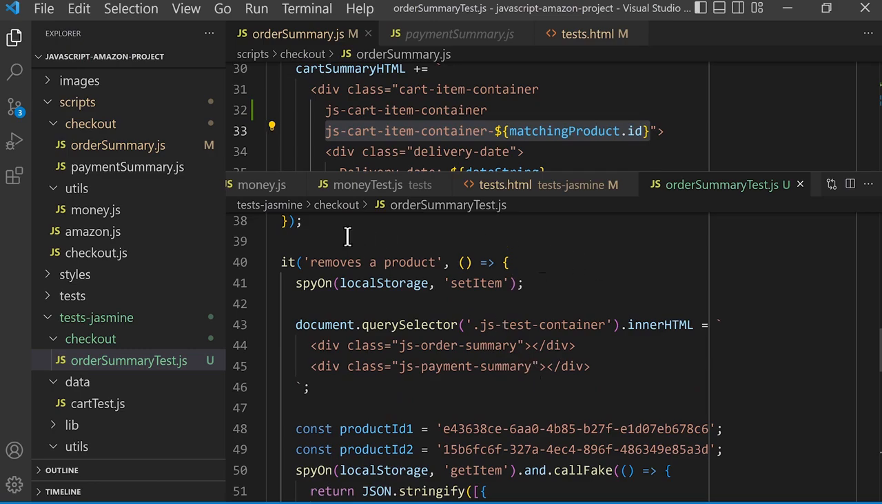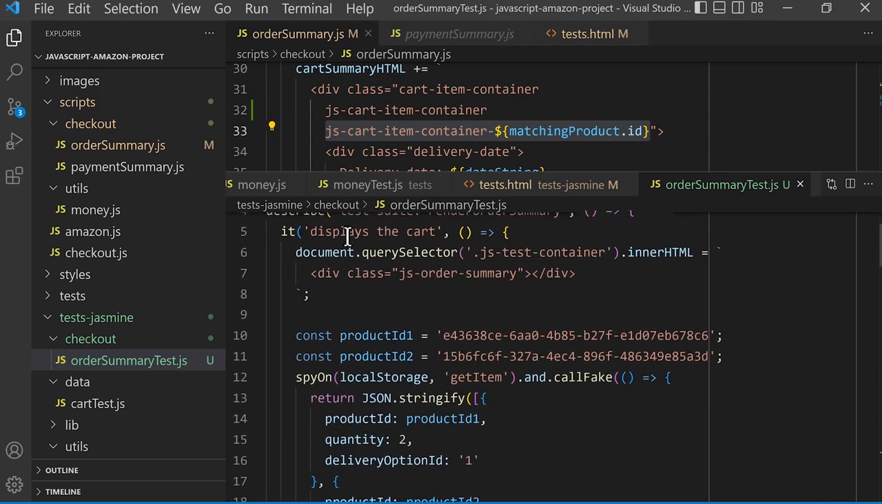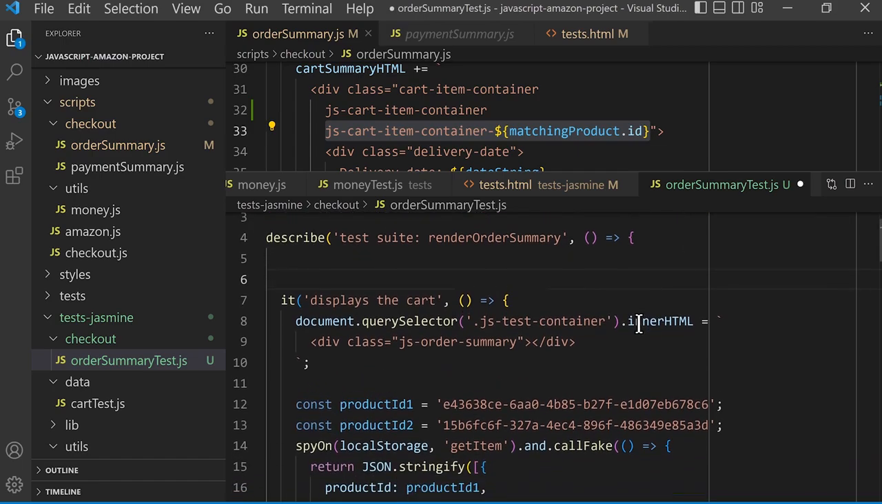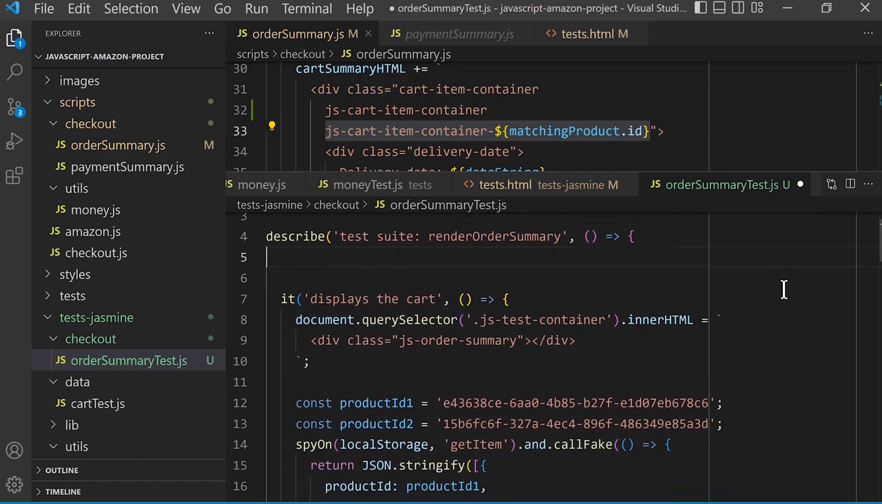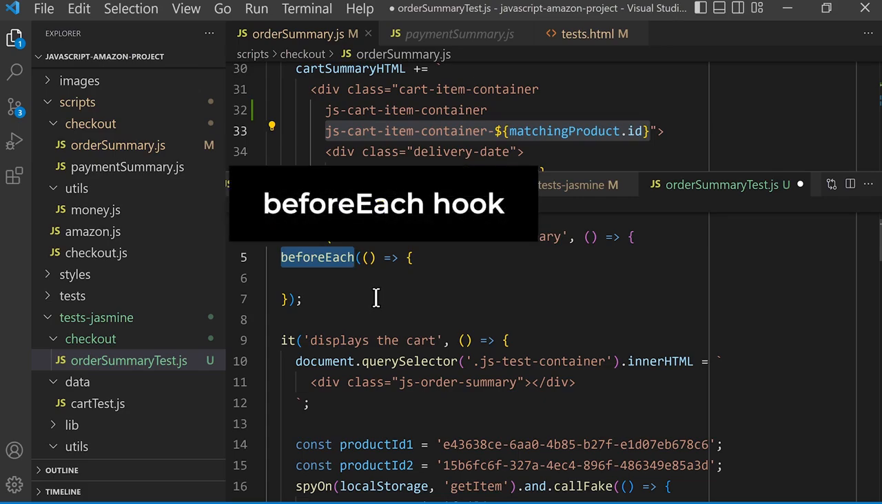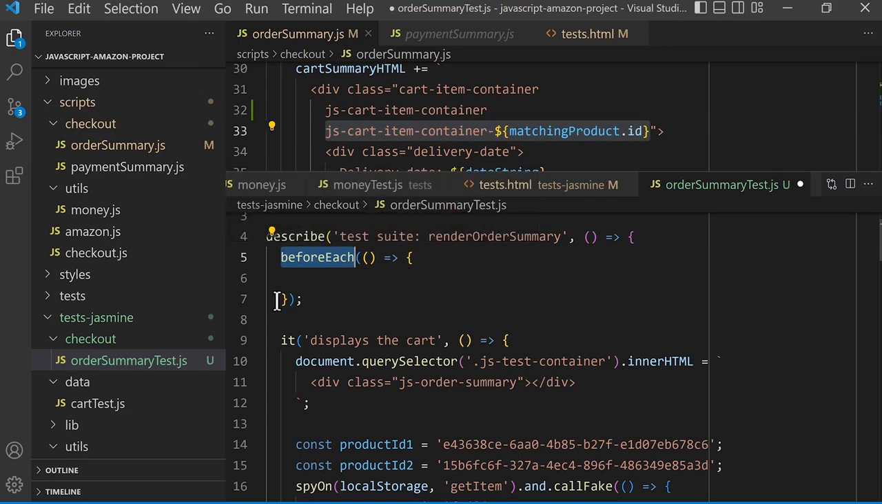So to create a hook, we're going to scroll up to outside of both of these tests. And at the top of the test suite, we're going to use another function provided by Jasmine called beforeEach, brackets, and we'll give this a function, brackets, arrow, and curly brackets. So this is called a beforeEach hook, and it will run this function before each of our tests.